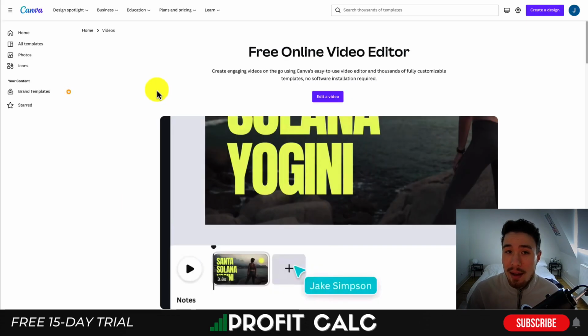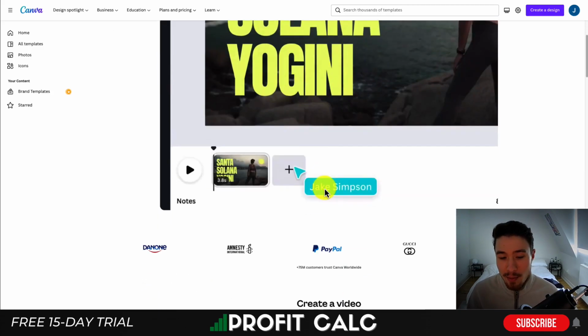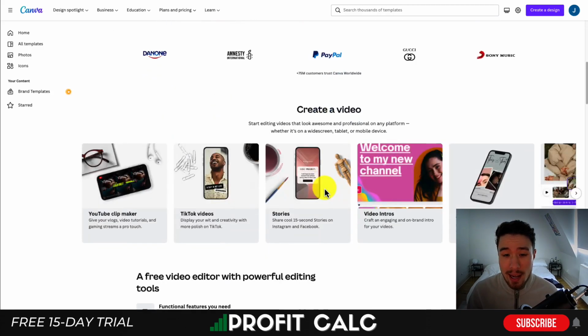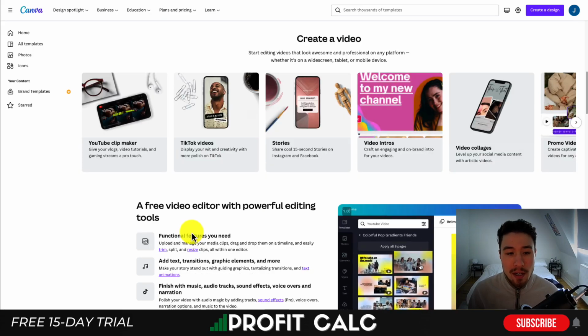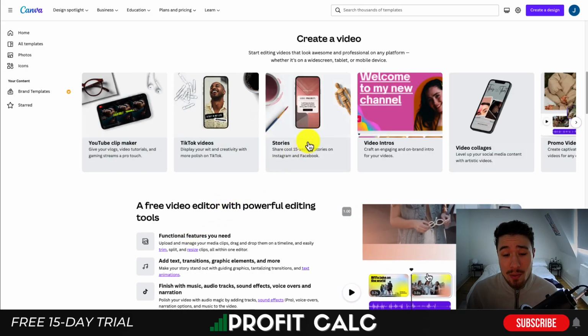So next we'll take a look at another online video editor, and that's going to be Canva. Canva is great for editing images, but they've really moved into the video editing game as well. So you can create all different types of videos. You can see TikTok videos, YouTube clip makers, stories, video intros, video collages.